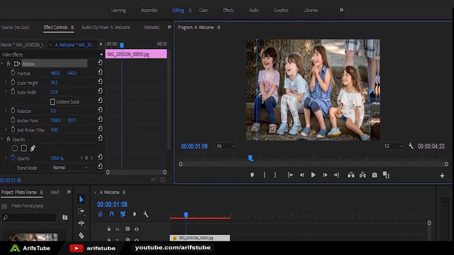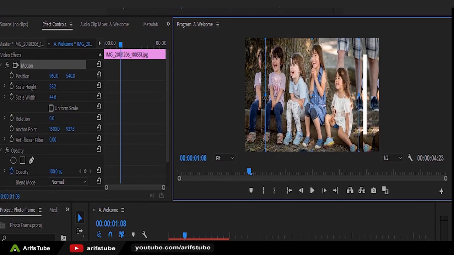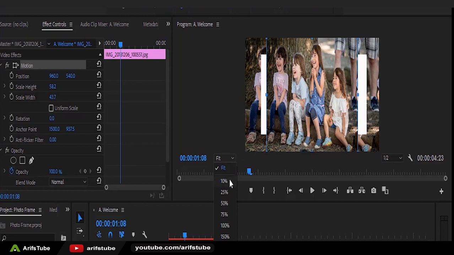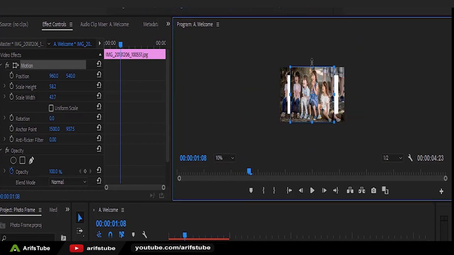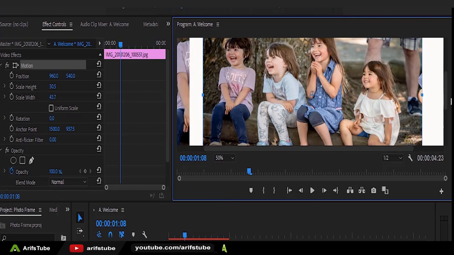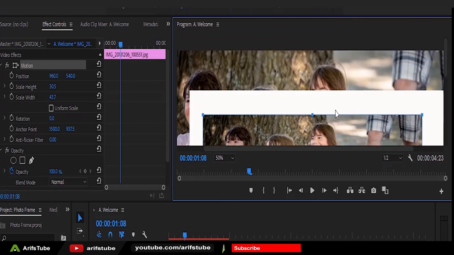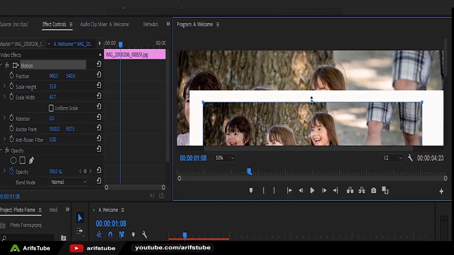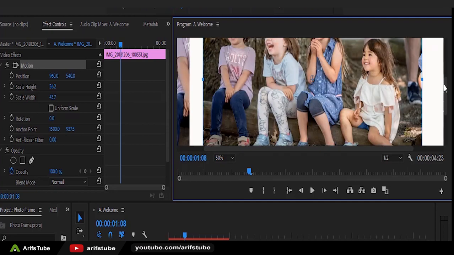So select the picture on the third track of the timeline and move over to the Effect Controls panel and again select Motion and adjust the picture. Of course you have to uncheck Uniform Scale for proper adjustment. Try to do what I am doing here. Increase or decrease the picture size for proper adjustment.